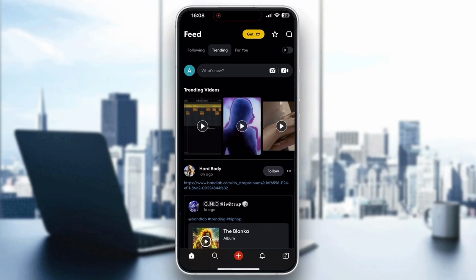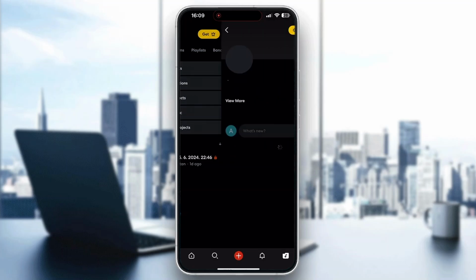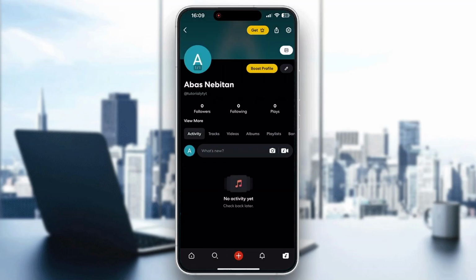The first thing we have to do is click the option right here at the bottom right part of the screen that's going to look like a note. That's going to open up this new library page, and in our library page we'll be able to access our account in the upper right corner by clicking on your account icon that's going to look like a letter, and after that it's going to open up your account.